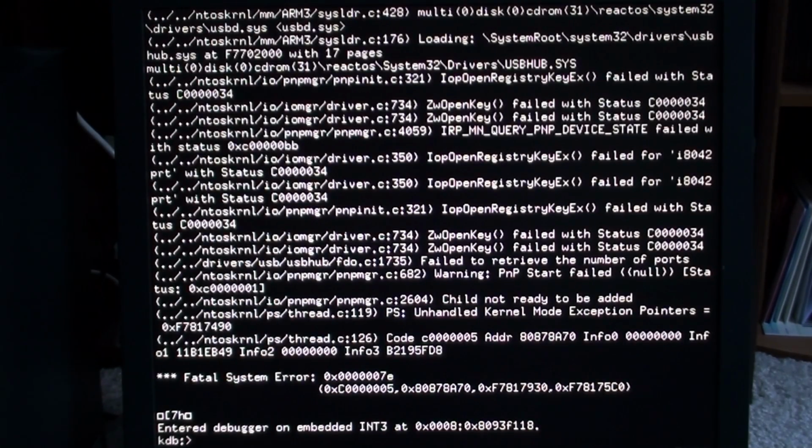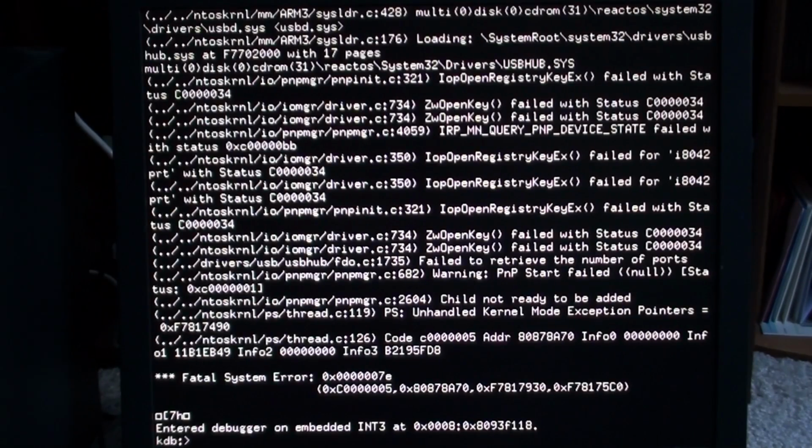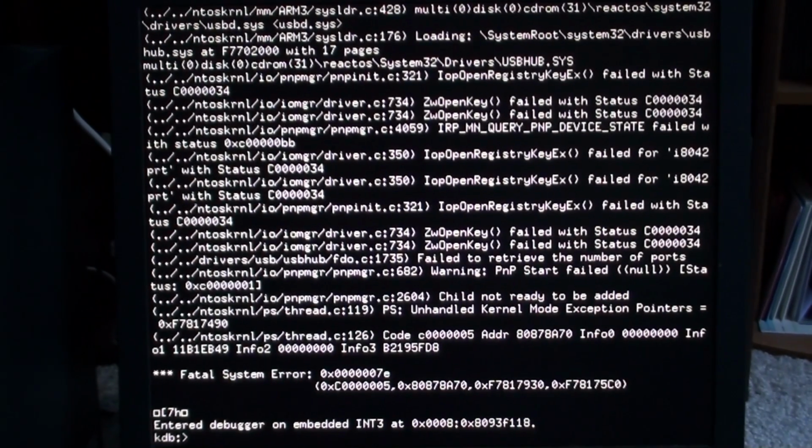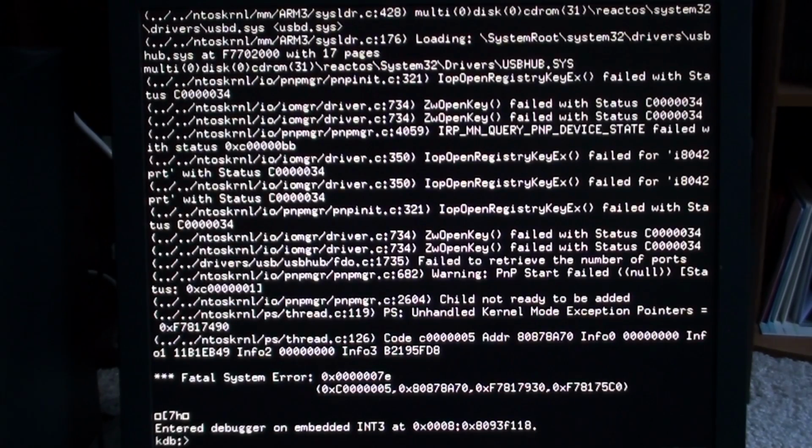What was the last thing it was doing? Failed to retrieve number of ports. Failed. Open registry key. Failed. Doesn't like my processor, or it doesn't like the USB ports. I can't tell. So that's probably not going to work. Oh, there is another thing we can try. We could try a newer computer.